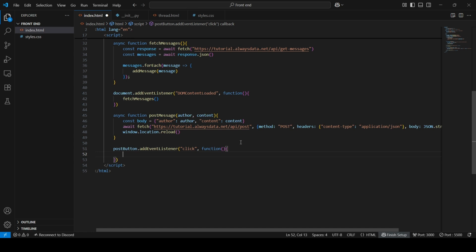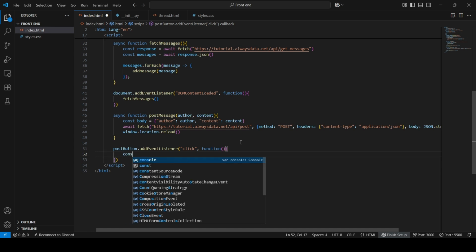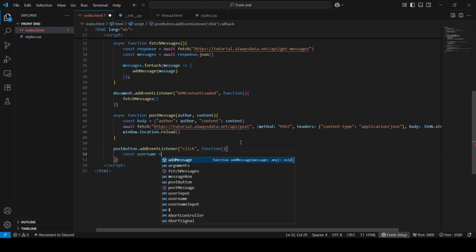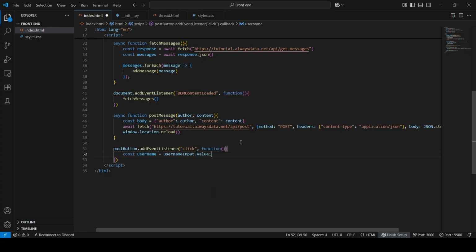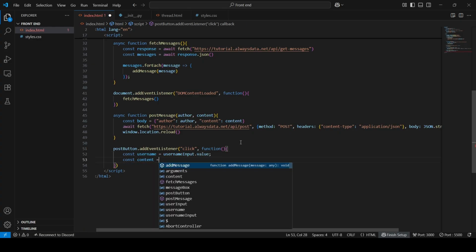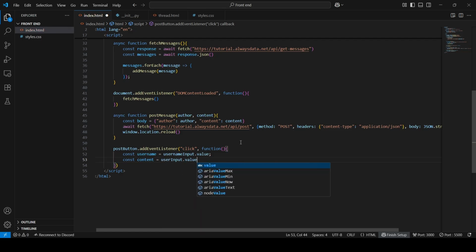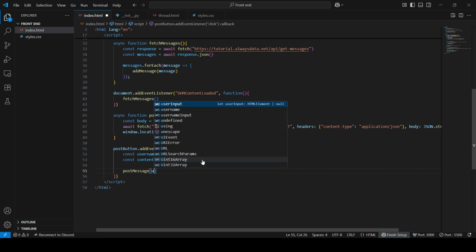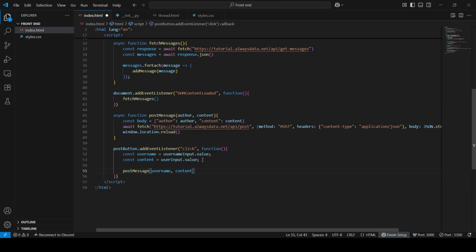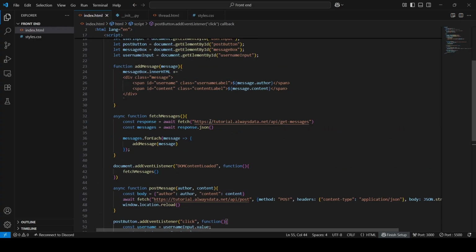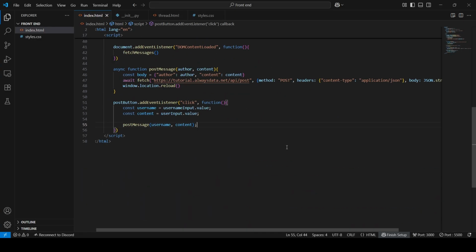And in here, we're going to declare two variables. Const username equals to username input.value, and const content equals to user input.value. So this is going to be the text area, and this the username input or name. Below we place post message username content. Just like this. And this should be done.